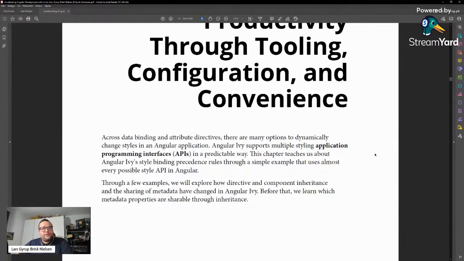Across data binding and attribute directives, there are many options to dynamically change styles in an Angular application. Angular Ivy supports multiple styling application programming interfaces, APIs, in a predictable way. This chapter teaches us about Angular Ivy's style binding precedence rules through a simple example that uses almost every possible style API in Angular. Through a few examples, we will explore how directive and component inheritance and the sharing of metadata have changed in Angular Ivy. Before that, we learned which metadata properties are shareable through inheritance. So those are a few interesting topics, I hope.